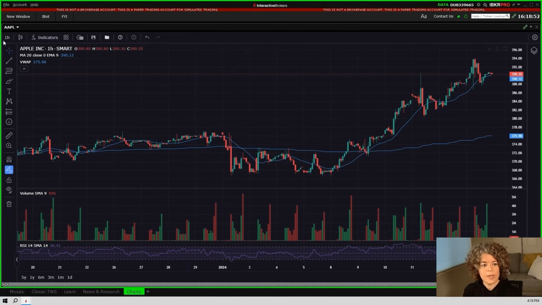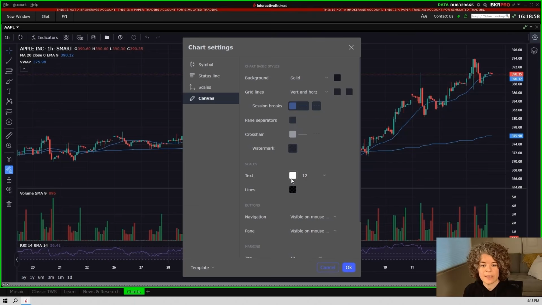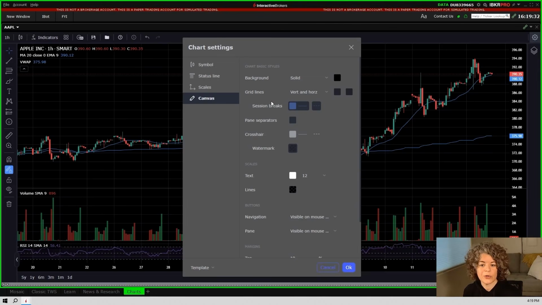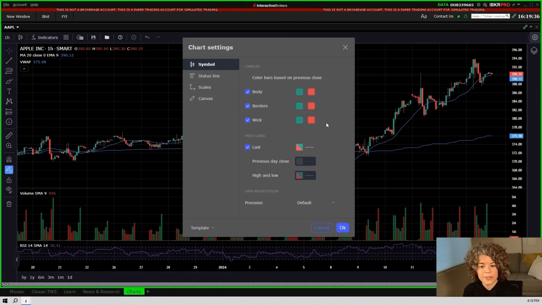Now, one last thing before we get to the left-hand side here, there is a settings wheel over here in the upper right-hand corner. If I click that, it will bring up your chart settings. So if you want a different background, let's say that you want a white background, you can change it to a white background. You can change your grid lines and so on. And then you can also come up here to symbol. You can change what your candlesticks look like. And this is just a way to do the settings of just your charts in general.